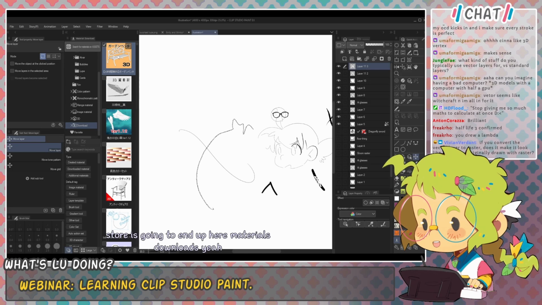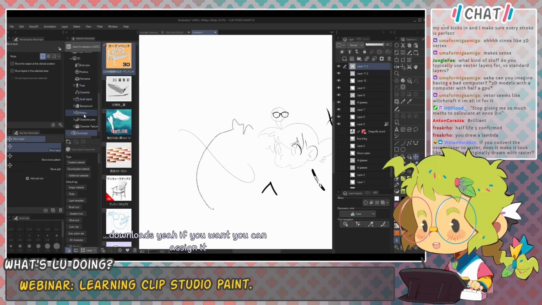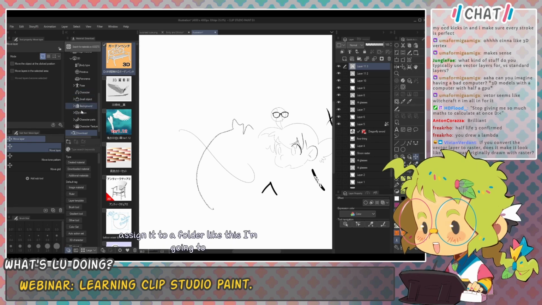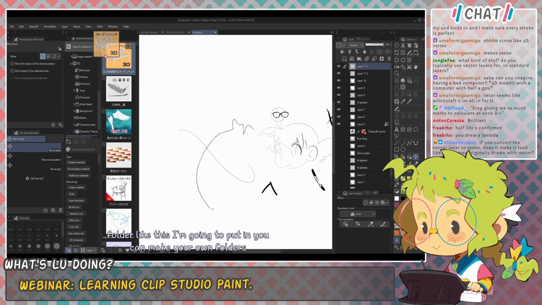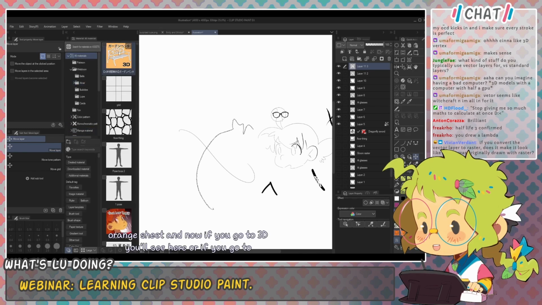Yeah. If you want, you can assign it a folder like this. You can make your own folders also. But I'm gonna put this in backgrounds, I guess. No, buildings, no. In 3D. Let's put it in 3D. Grab it, arrange it, and now if you go to 3D, you see it here, or if you go to all materials, you find it on the top.